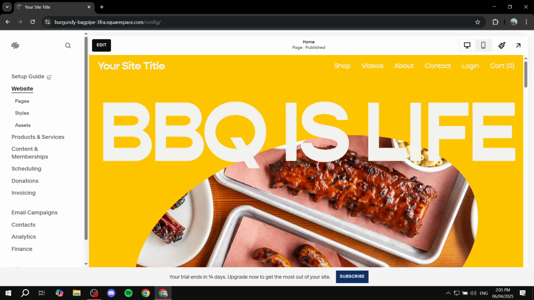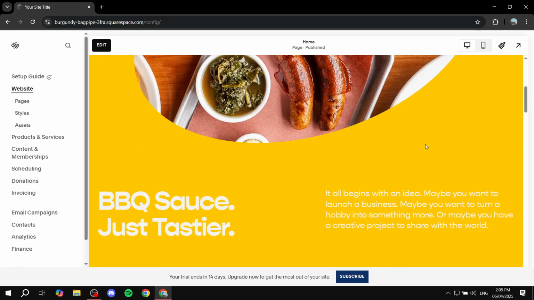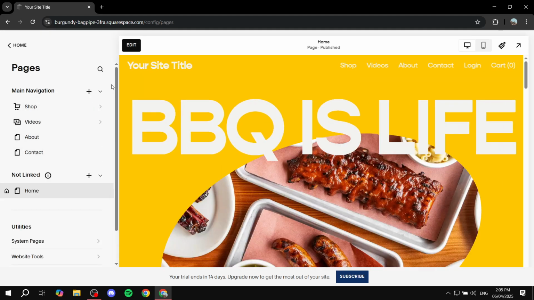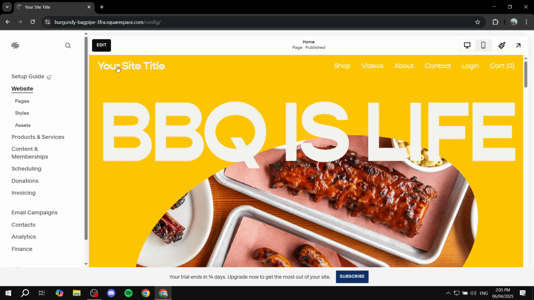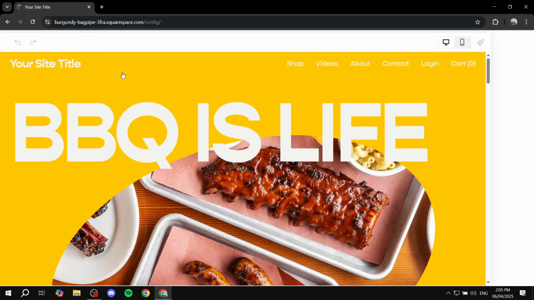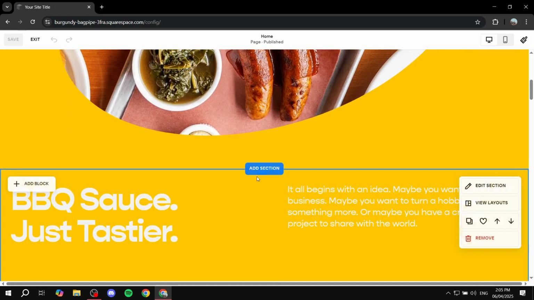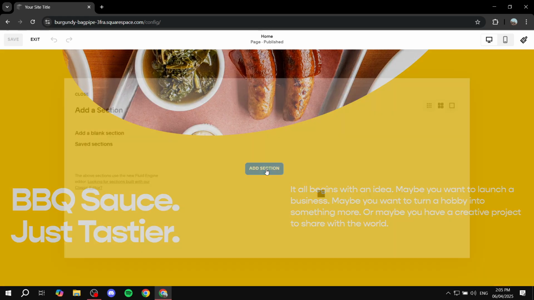So, what I'm going to do first is just open up my Squarespace website, and I'm just going to add the flip book to my homepage. But if you want to do it on another page, you can just simply go to Pages and select the page that you want to add it to. Click on Edit, and then find some space for it or create some space for it. So I'm just going to go right down here, click on Add Section.